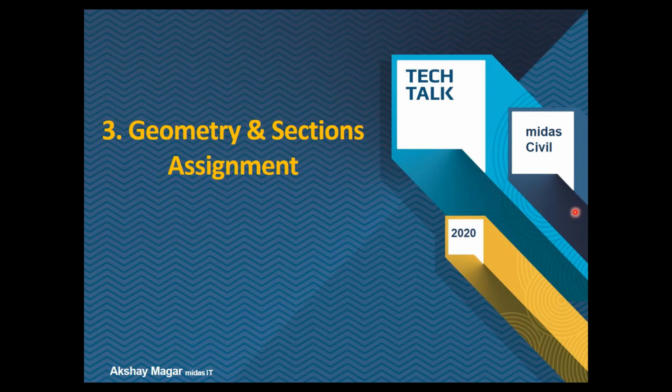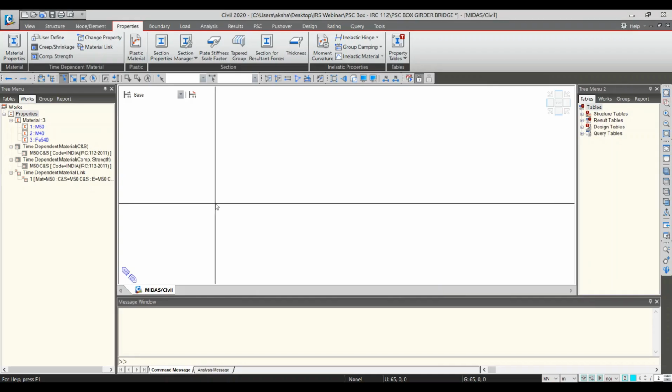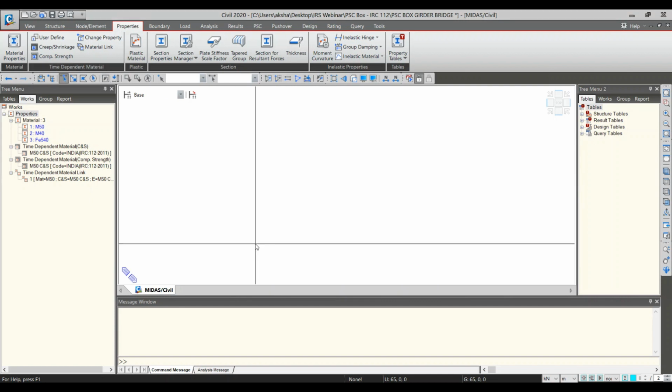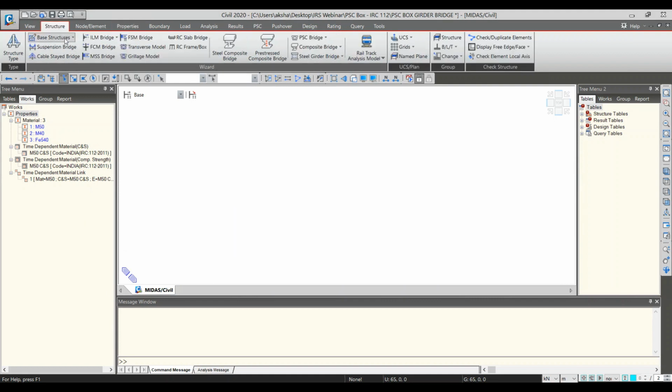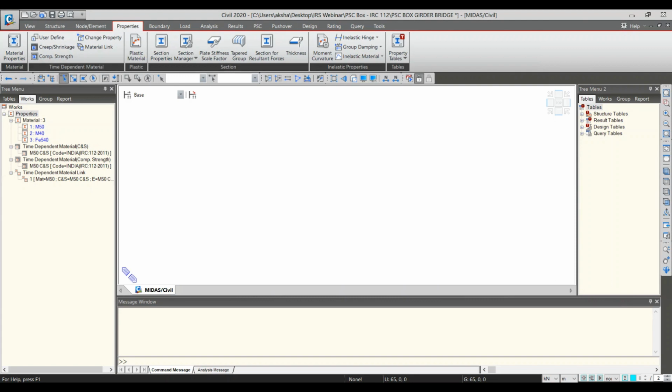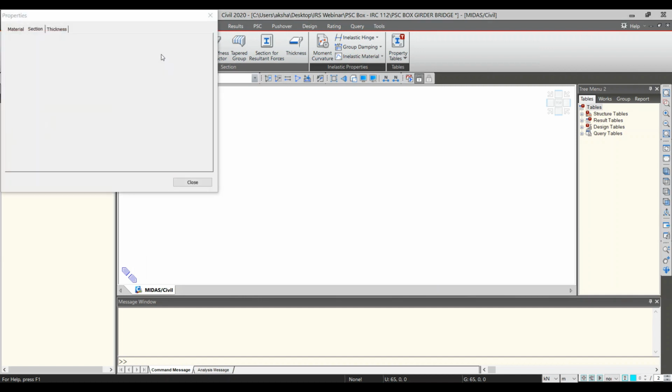Now coming to the next part, that is your geometry and the section assignment. So in this session we will see how we can generate various PSC sections. So we will see how we can generate the PSC sections in Midas. So you can go to the structure tab. So come to properties tab. Over here, come to section properties.